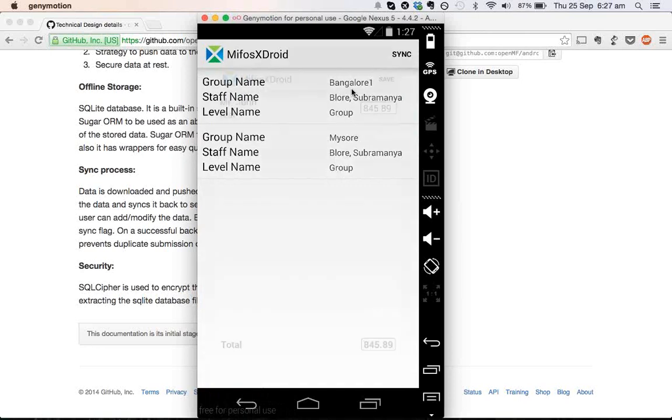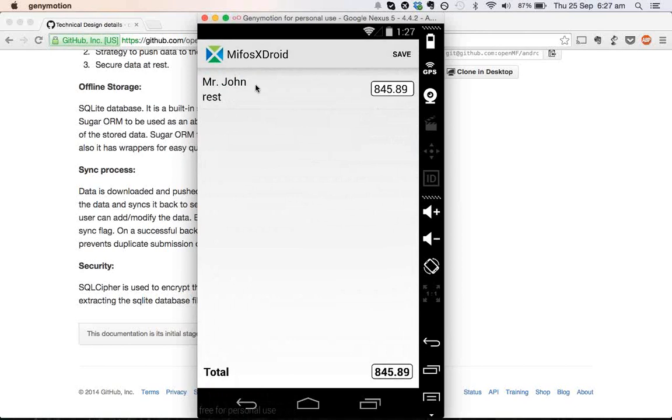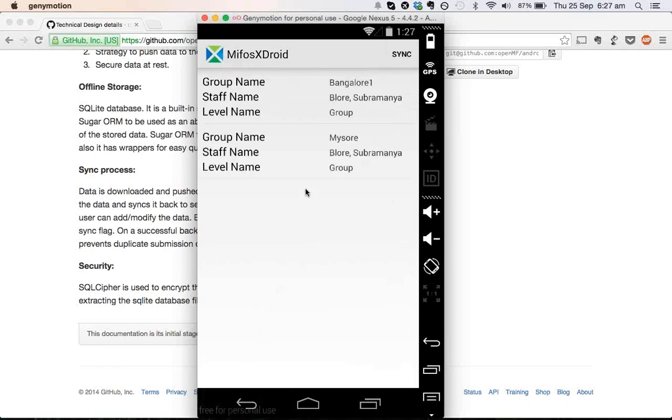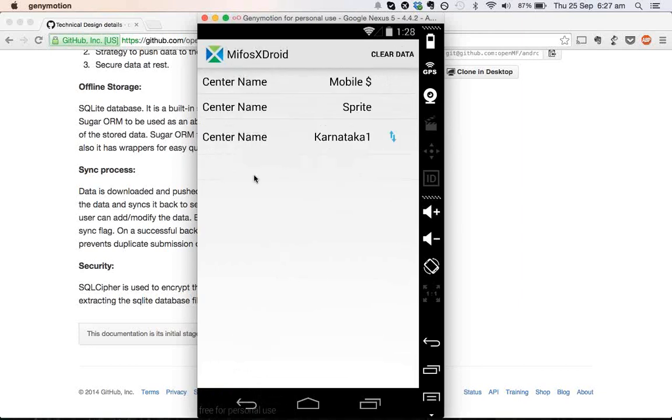And if I go to a particular group, you would see different clients and their respective loans as editable text here. And the officer could change the amount and then save it. Now this is saved offline, and it is not yet synced with the server. And whenever the user or the officer is in a connectivity area, he basically taps on sync, and that data goes back to the server, and this change would be reflected on the server.